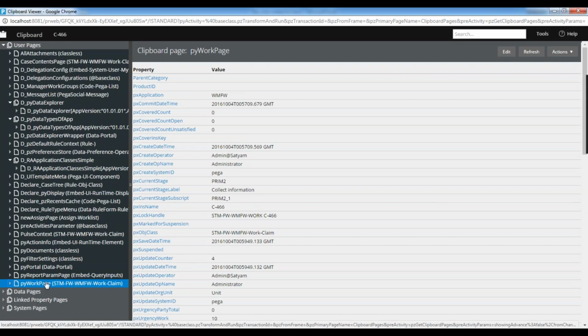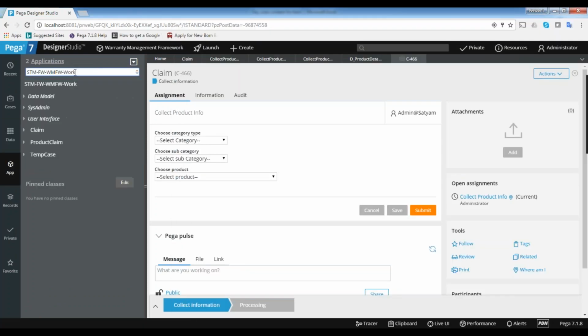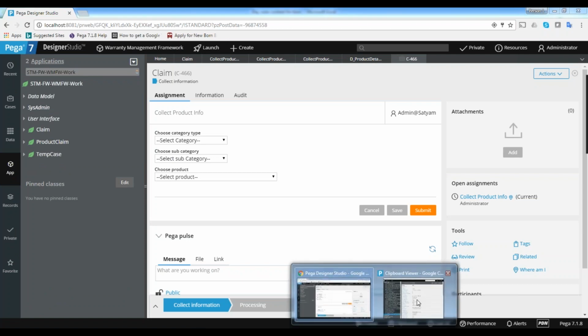So as I said, this is called top level page. PY work page is a top level page. What you can see is the class name, STM FW FWM work claim. This is the case class name, the work class name. You can see the class name is the same here. If you go to App Explorer, you can see work is there and then claim is there. So it's referring to our case class only.